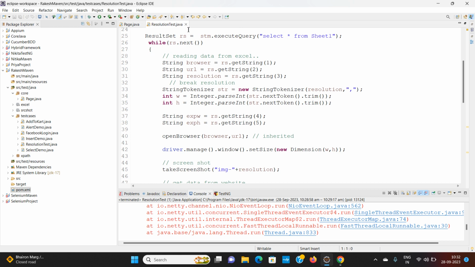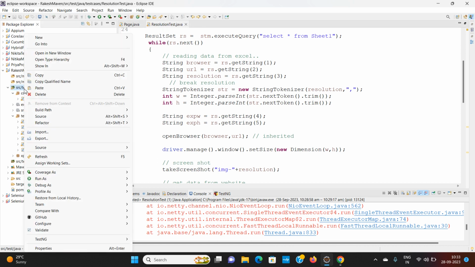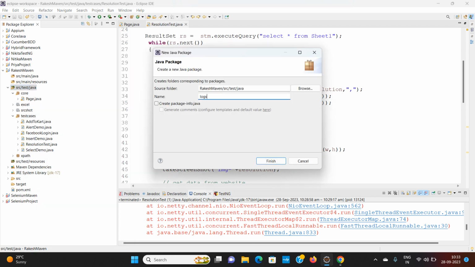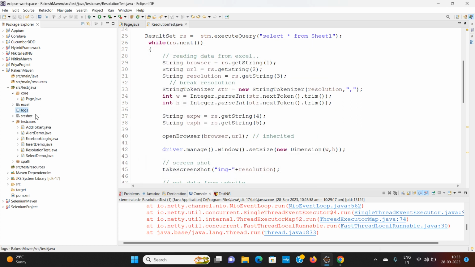Then second thing is again to create a package where logs will be generated. So again I will go to this src test java, right click, new package by the name of say logs, like this. Finish. So like we have created Excel where Excel will be kept, we have created a screenshot where a screenshot is storing. Similarly, we have created the package by the name of logs where we will be keeping our logs.